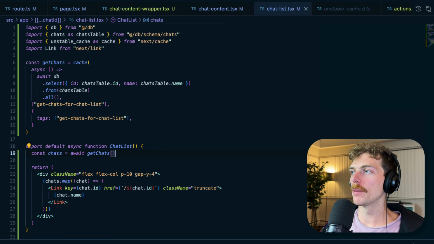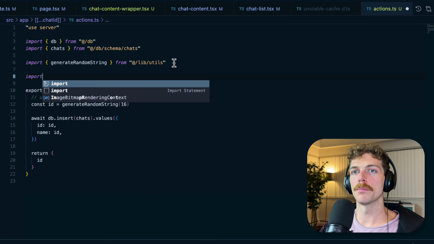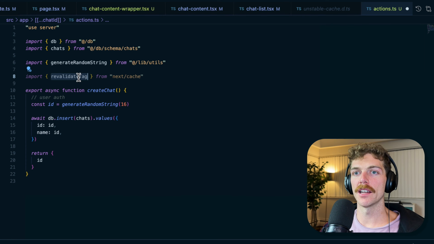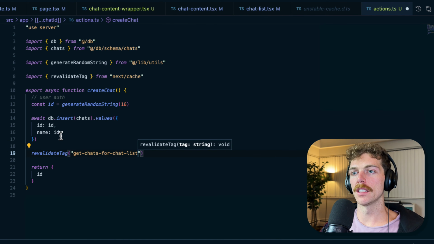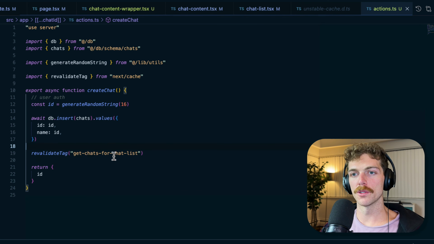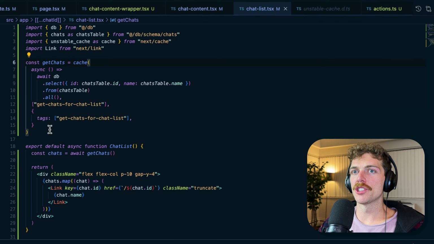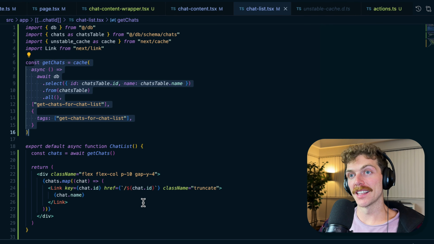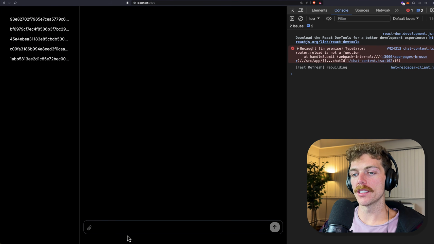So now in my server action over here, after I have inserted a chat into the database, I am going to import revalidateTag from Next.js, perfect. And I can revalidate the getChats database call here. Revalidating here will cause the chat list to rerun this database call to select the chats when it's been invalidated. So let's try this again.